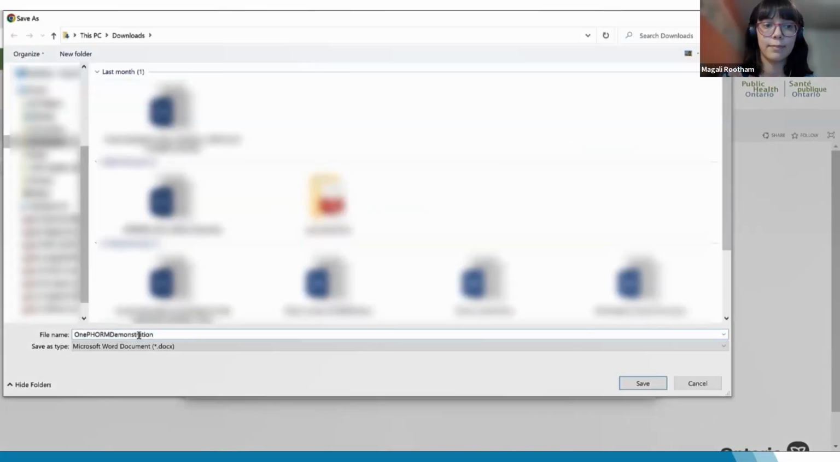It's important to save the form. Make sure you give it a unique name, such as including your OnePHORM file ID, project title, or date. This will be important later when you are uploading documents to your OnePHORM application.